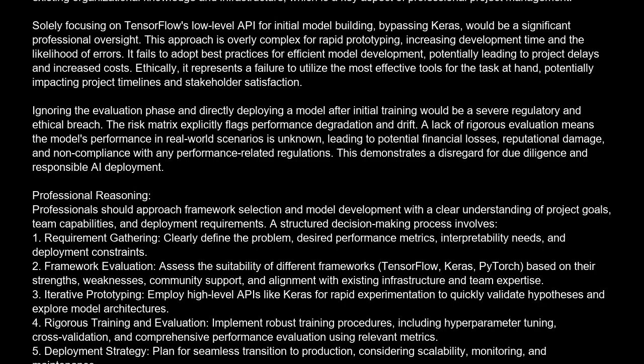Solely focusing on TensorFlow's low-level API for initial model building, bypassing Keras, would be a significant professional oversight. This approach is overly complex for rapid prototyping, increasing development time and the likelihood of errors. It fails to adopt best practices for efficient model development, potentially leading to project delays and increased costs. Ethically, it represents a failure to utilize the most effective tools for the task at hand, potentially impacting project timelines and stakeholder satisfaction.